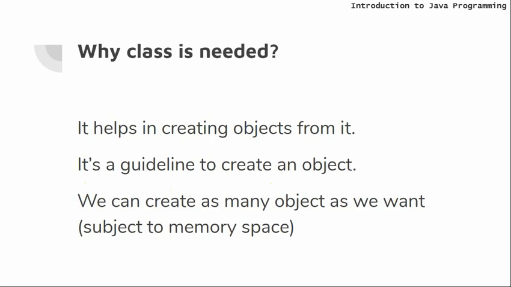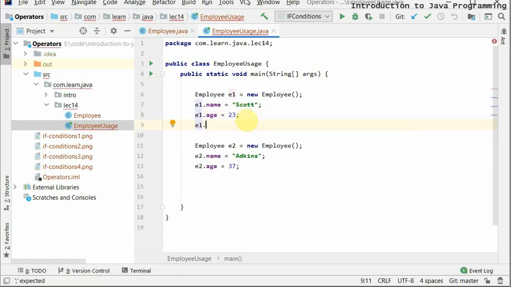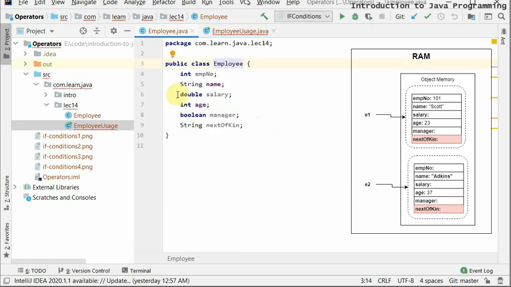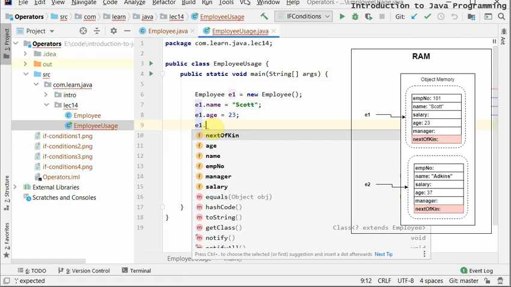Why is a class needed? So it helps in creating objects from it. It guides us to create an object. So it will guide us on what attributes we can have. So if we look here, it is first guiding the compiler or the runtime of the program to create this object, and what attributes it will have in the memory is explained in this class. And here it guides not only the runtime or the JVM, it also helps us know what the different attributes of this class could be.